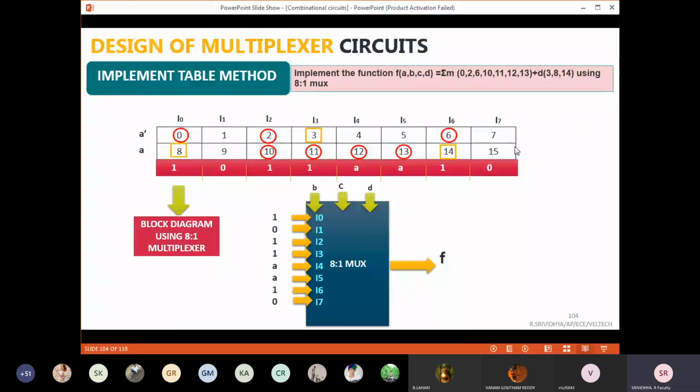So now the second problem I have taken for you all is to implement the function f of a, b, c, d equals summation of m. Okay, what is the type of Boolean expression, POS or SOP? Yeah, very good, SOP. And what does this D actually mean? Don't care, ma'am. Very good. So D condition means don't care condition, using an 8:1 mux.